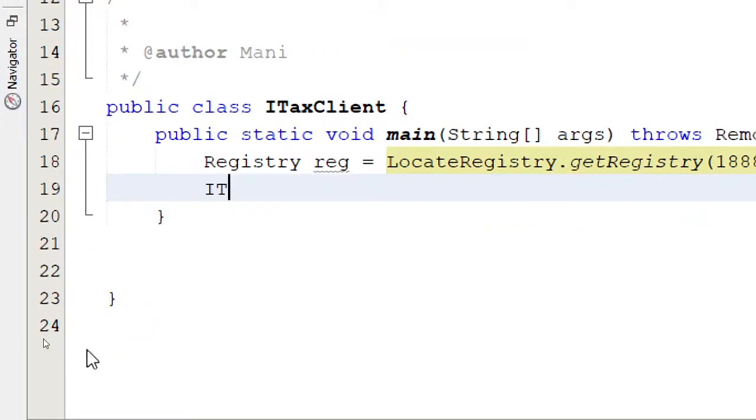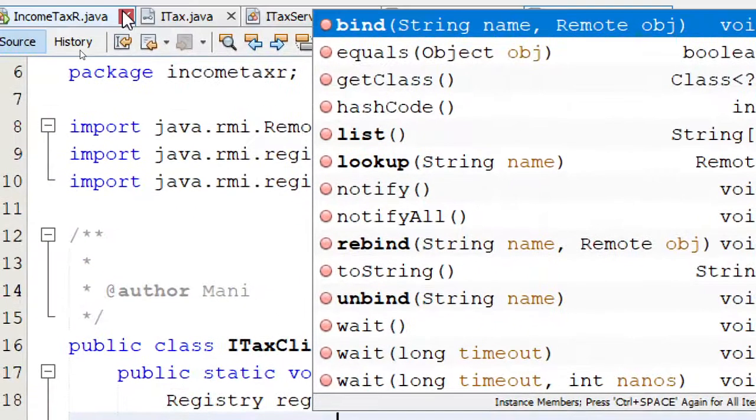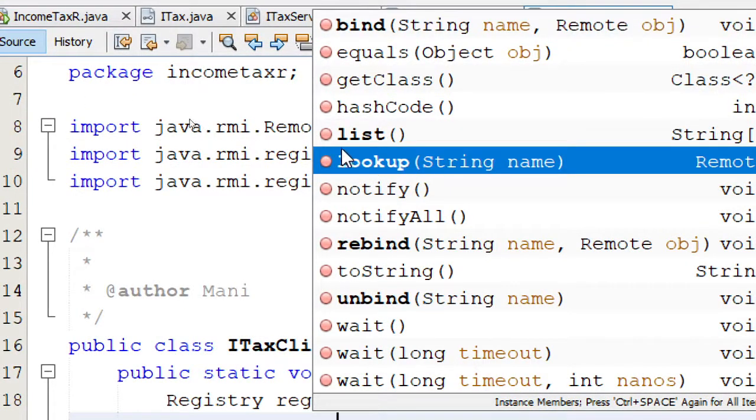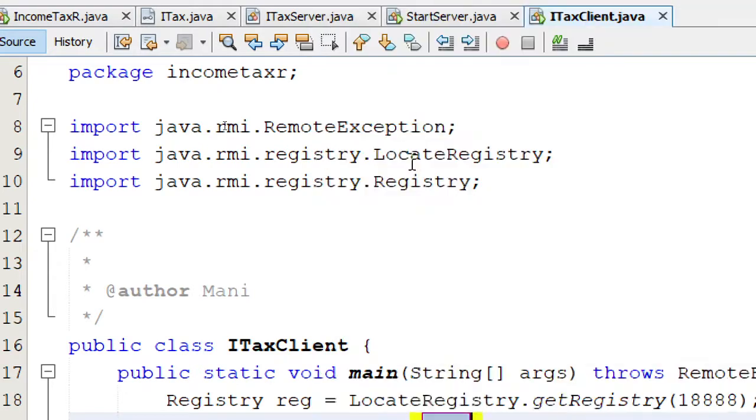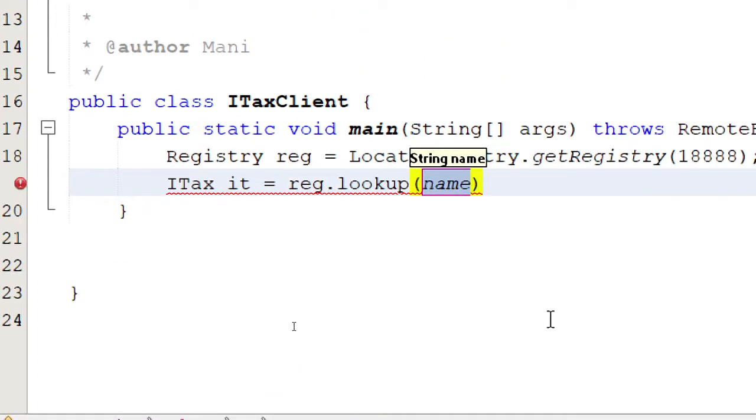So I said ITax and I will call it as IT equal to, then let me say registry, and then I need to look up for my object. So I will look up for my object, and what is the name of my object that I have given there in my server script.